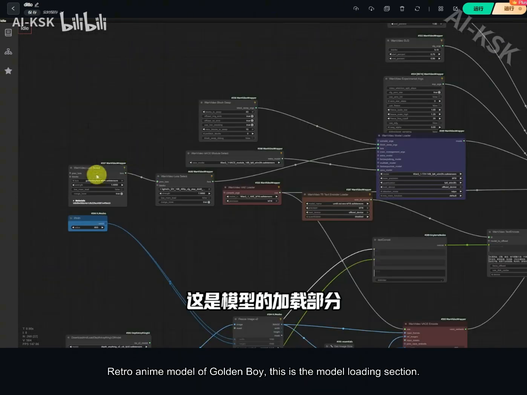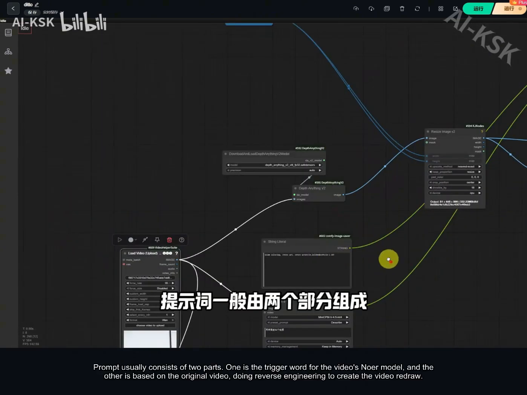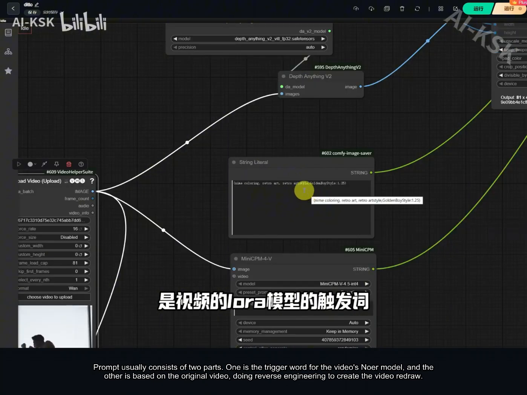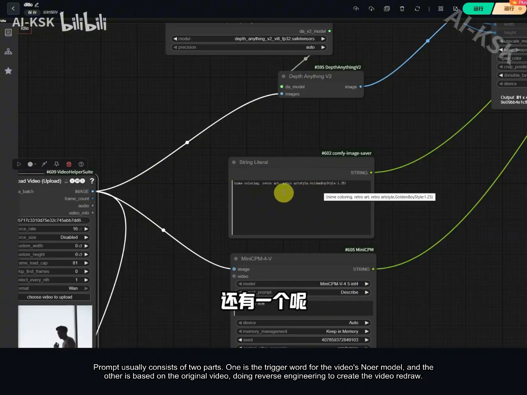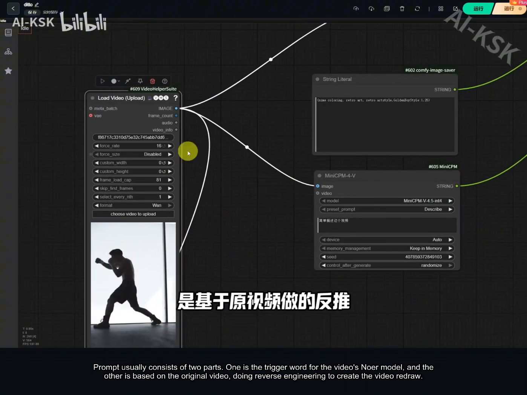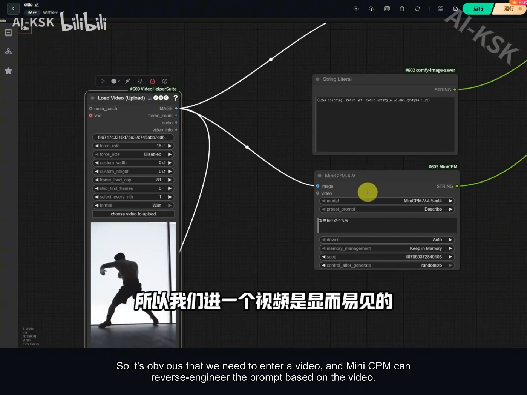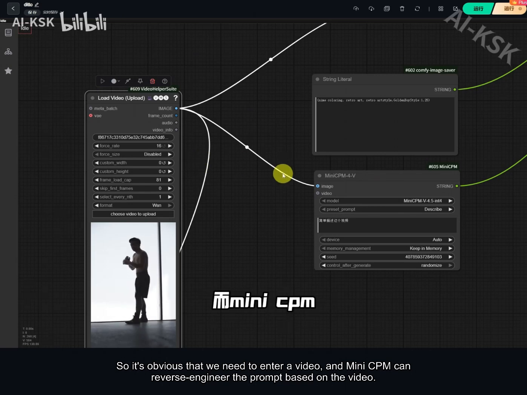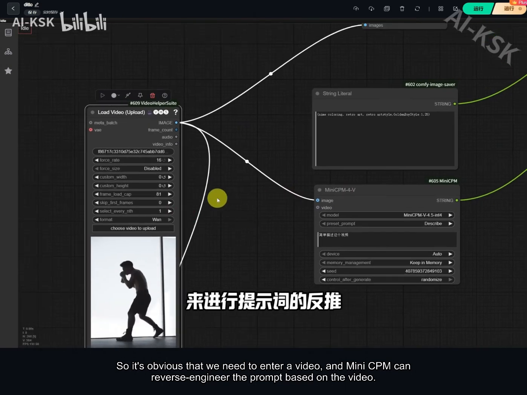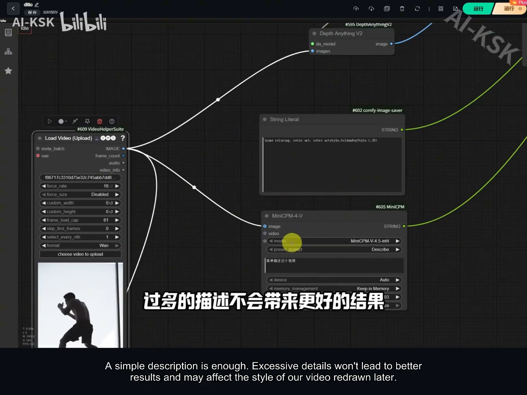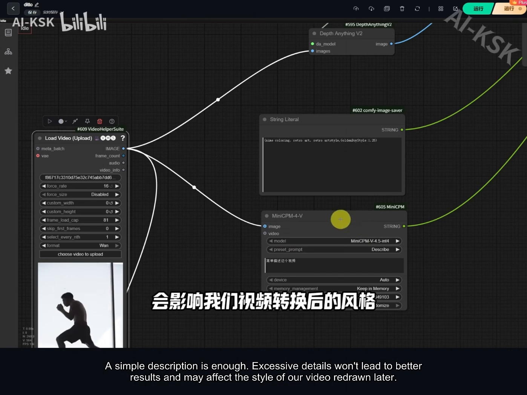This is the model loading section. Prompt usually consists of 2 parts. One is the trigger word for the video's NOR model, and the other is based on the original video, doing reverse engineering to create the video redraw. So it's obvious that we need to enter a video, and Mini-CPM can reverse engineer the prompt based on the video. A simple description is enough. Excessive details won't lead to better results and may affect the style of our video redrawn later.